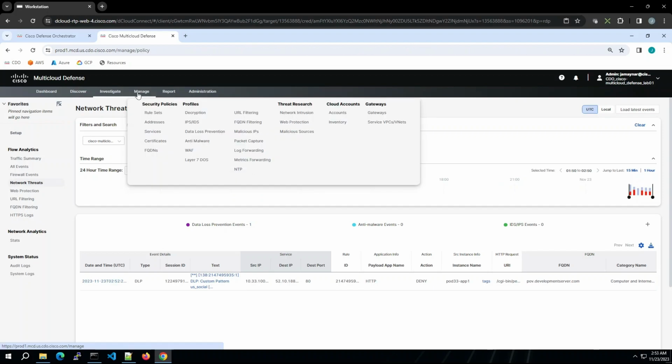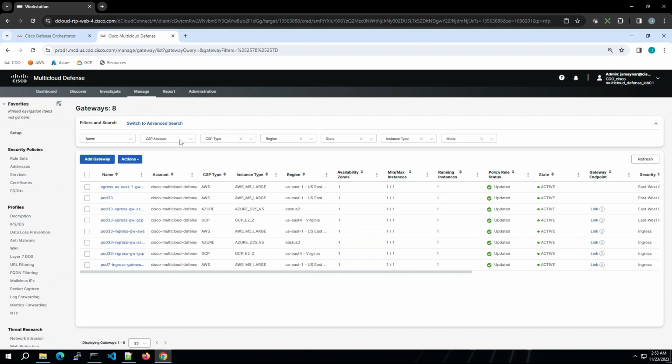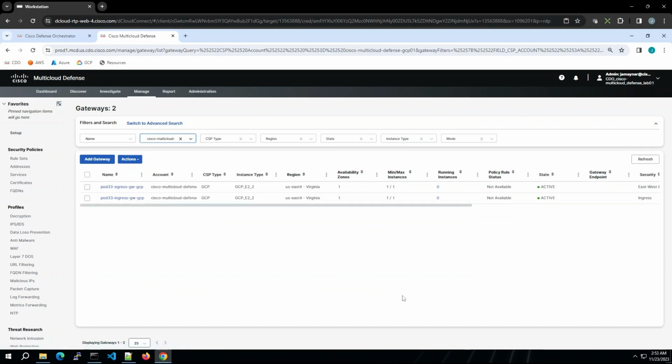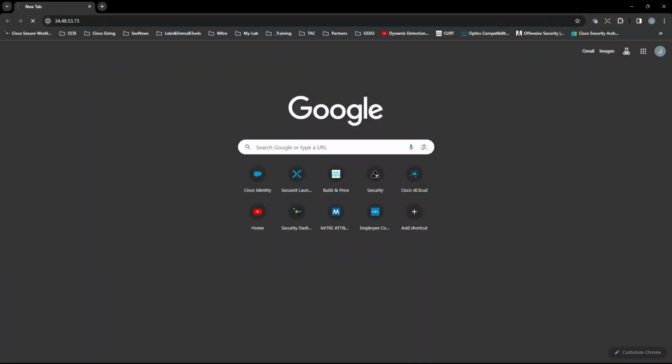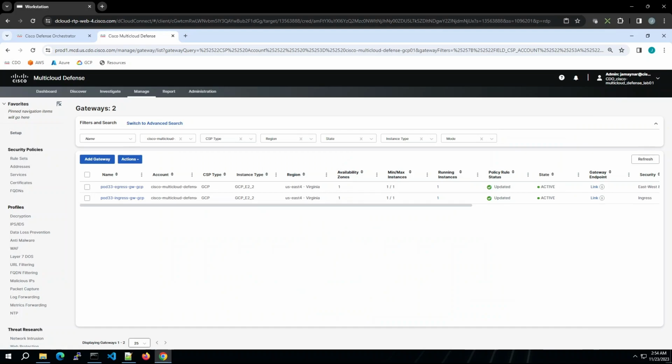Let's go ahead and grab the external IP address to our web server and let's test our ingress policy here. Let's go ahead and grab our gateway endpoint. All right, and let's grab a browser external here to the environment and let's try it. It should work, and it does. There's app01 GCP. Again, success. Fantastic.